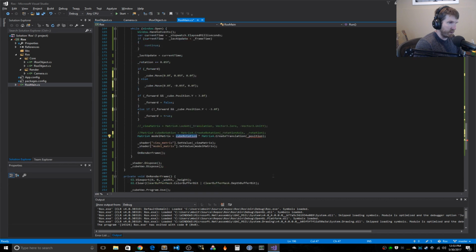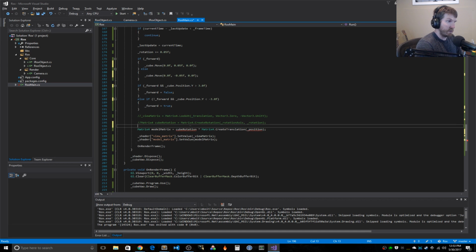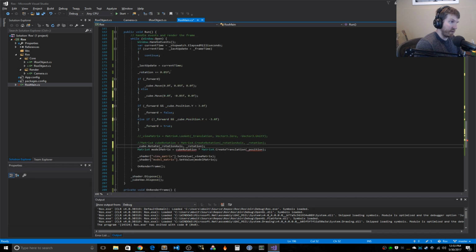So here's the fun part. So, cube rotation. What we're going to do is say cube dot rotate, and provide it a rotation axis and the rotation amount. Now the rotation amount is incrementing by 0.05 every time.